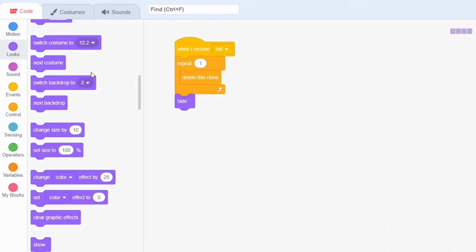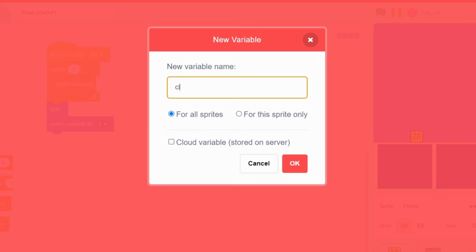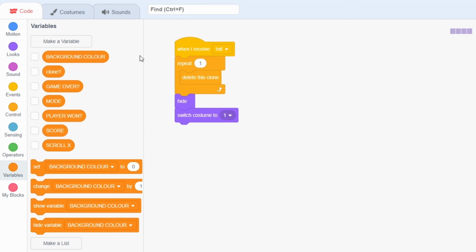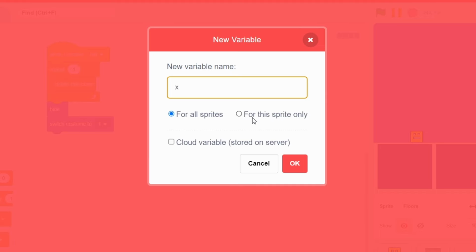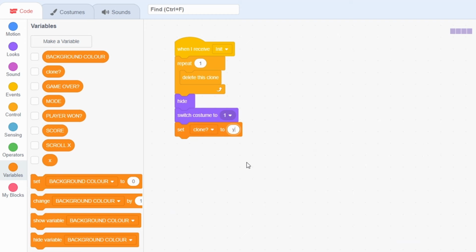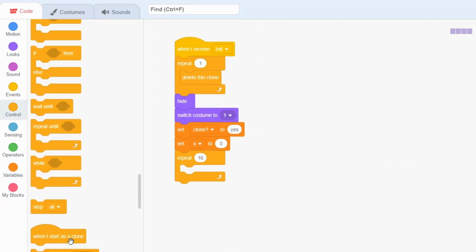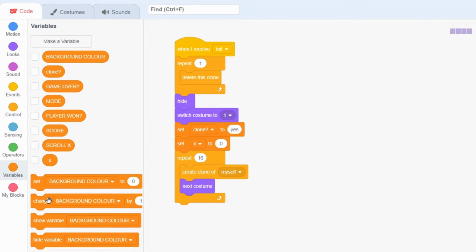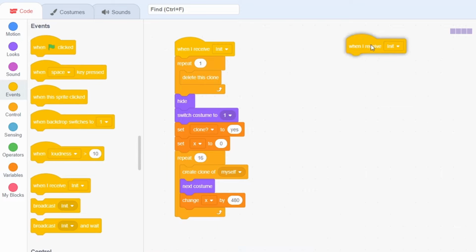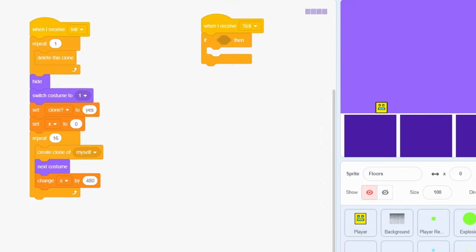Hide, then switch the costume, and then create a variable called clone for this sprite only, and then x for this sprite only. Set clone to yes and x to 0. Repeat 16 times, each time creating a clone, incrementing the costume, and then changing x by 480. On receiving tick, we just have to move the clones to the left.